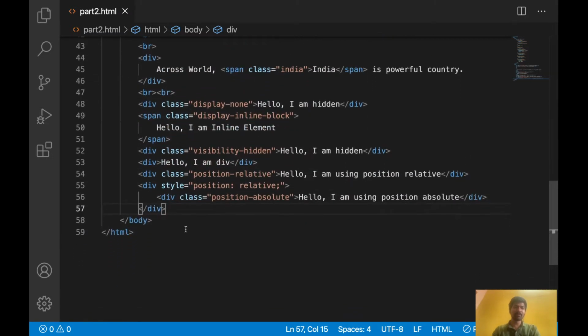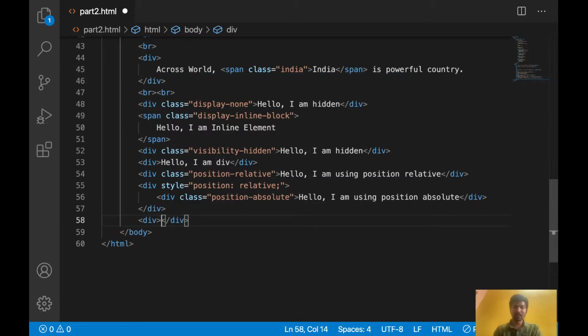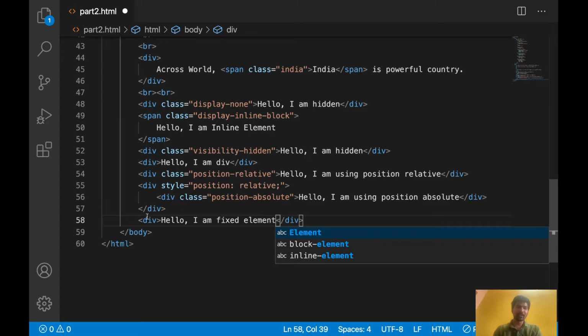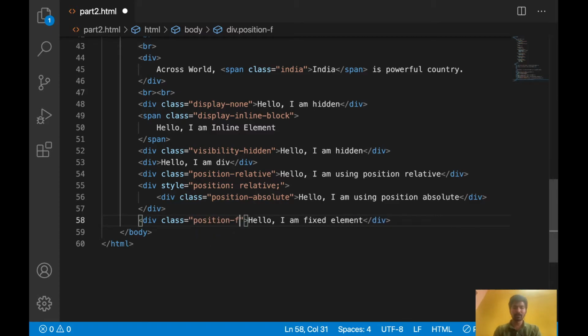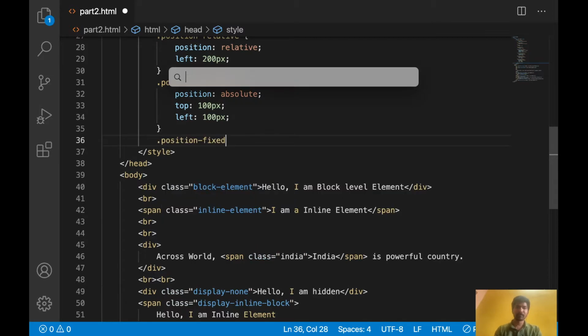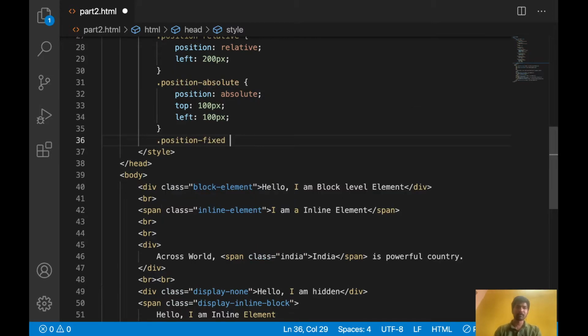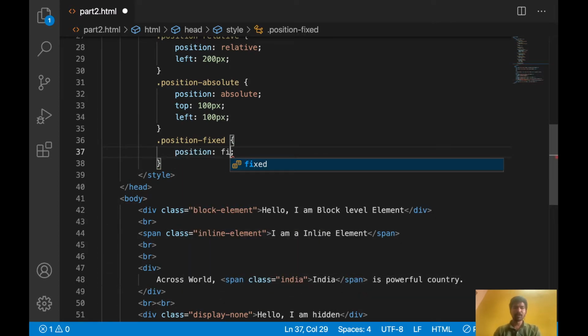So let's say I have now position fixed. What is the position fixed? Let's say here, hello, I am fixed element. So let's write position fixed. So for this let's write position fixed now. Okay. Position fixed.